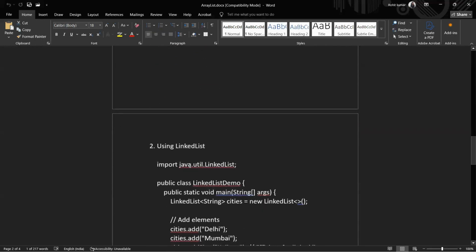Now coming on to linked list. It is imported from java.util.LinkedList. We have to import it from the java.util package. And likewise the public class, this is the name of the class, and this is the main method of Java. For this we will construct a linked list like this.